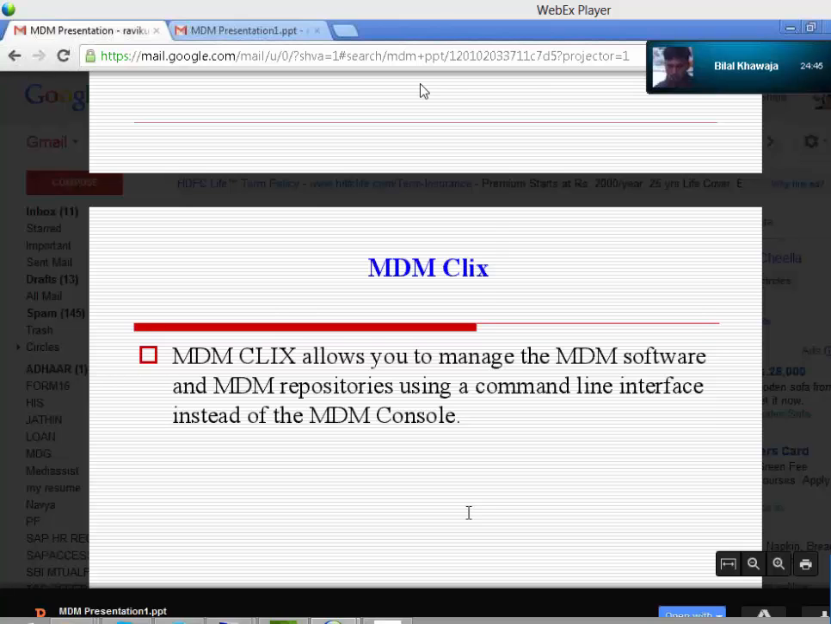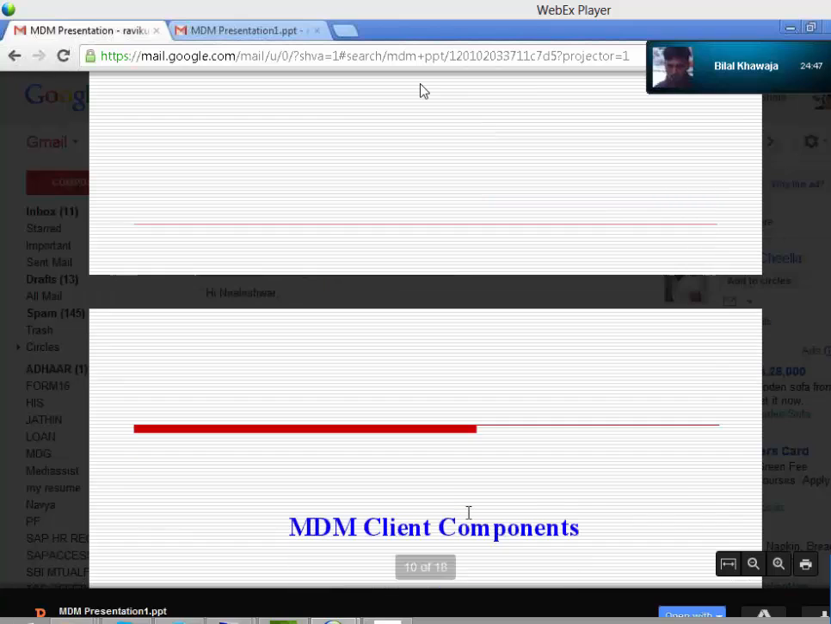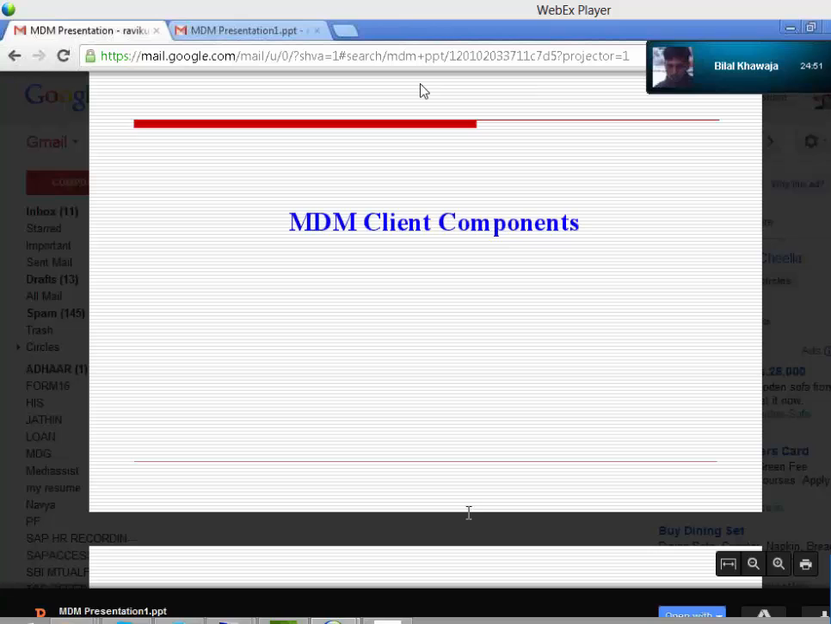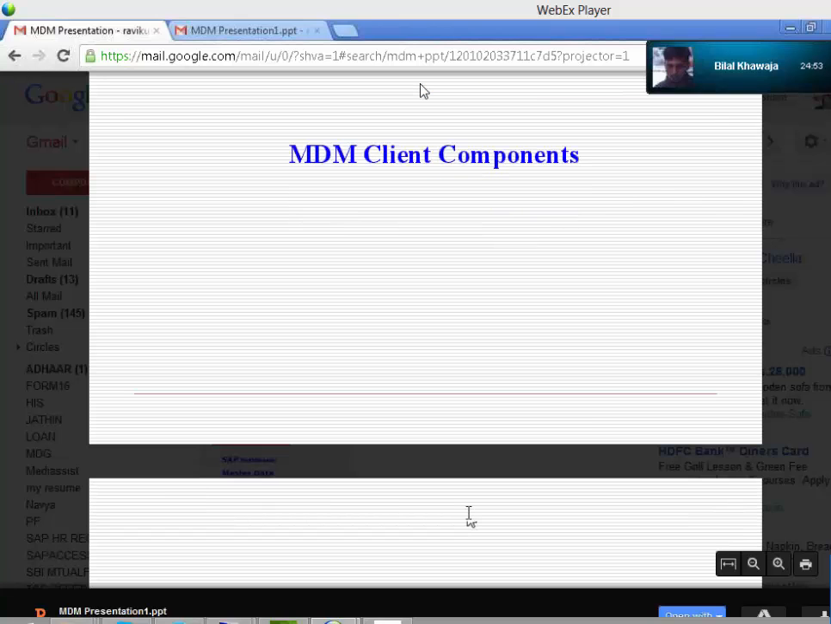Okay. Fine. Next, MDM client component. Assume that with the help of admin components, our tables and fields are ready, right? What is the next activity to be done?